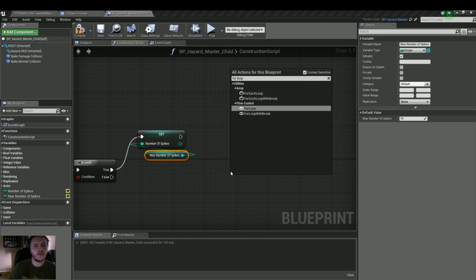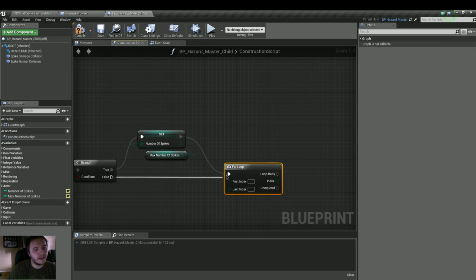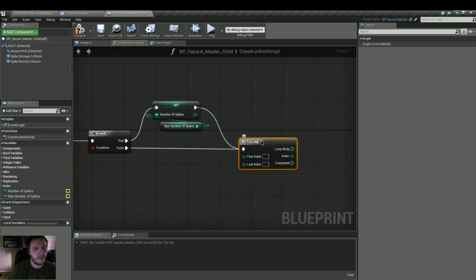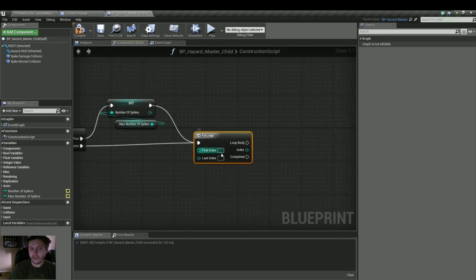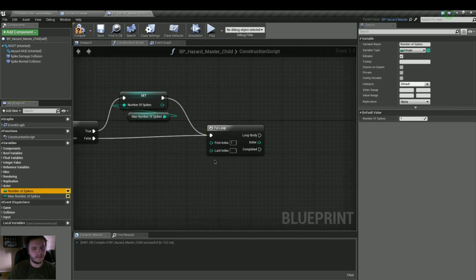And there's a couple different for loops here. It's not going to be the array one, it's going to be the float control. So we're going to grab the for loop. And then from the number of spikes set here, we're going to plug that in. But also from the false, we're going to plug that in. Now the first index is going to be the number 1. The last index is going to be the number of spikes. So basically from 1 to whatever number of spikes we have, we're going to do this following logic.